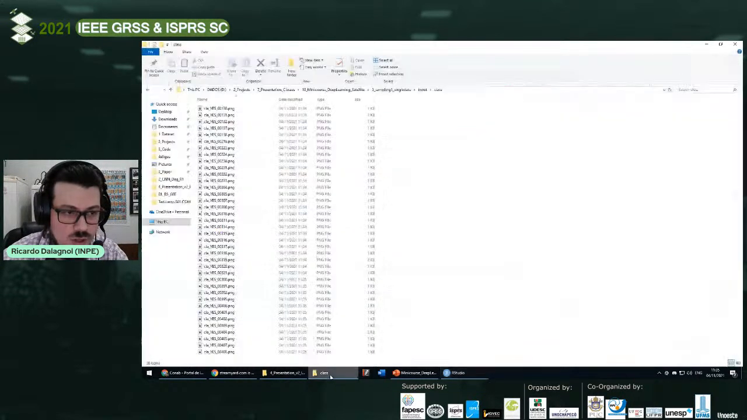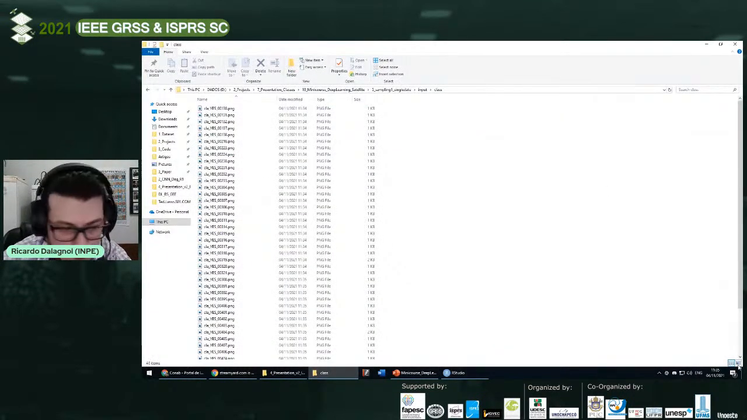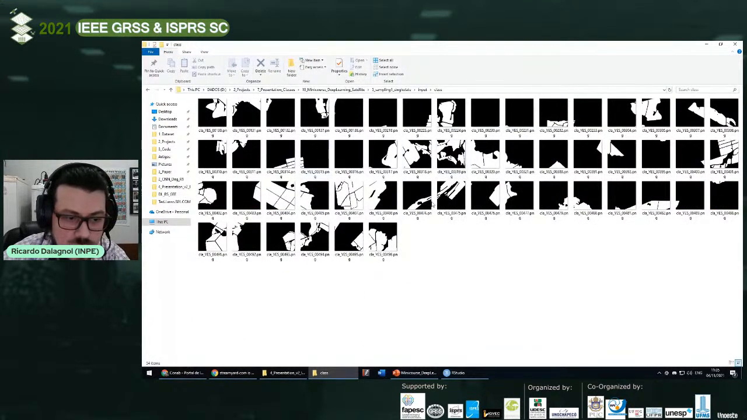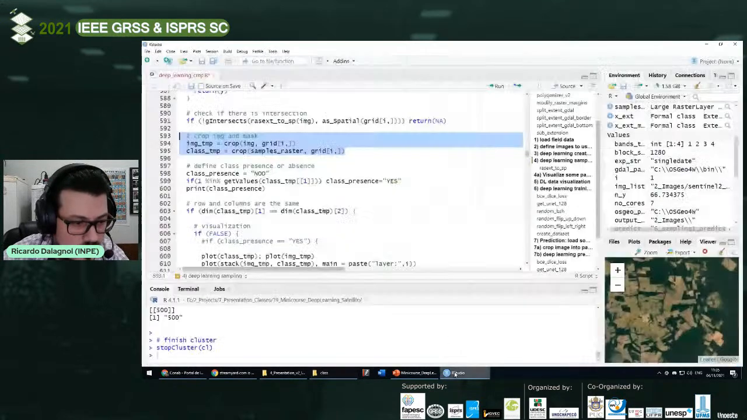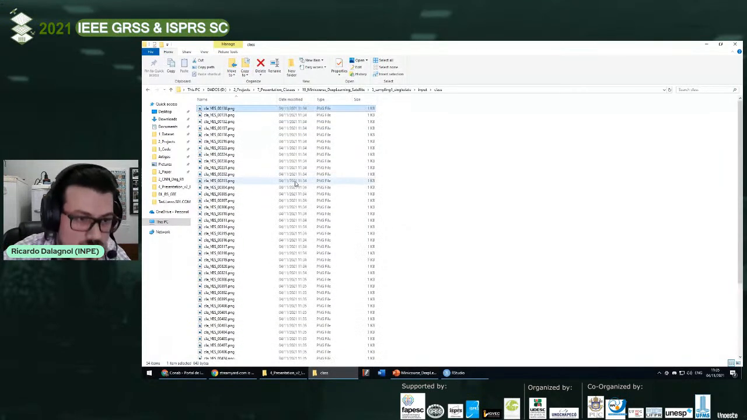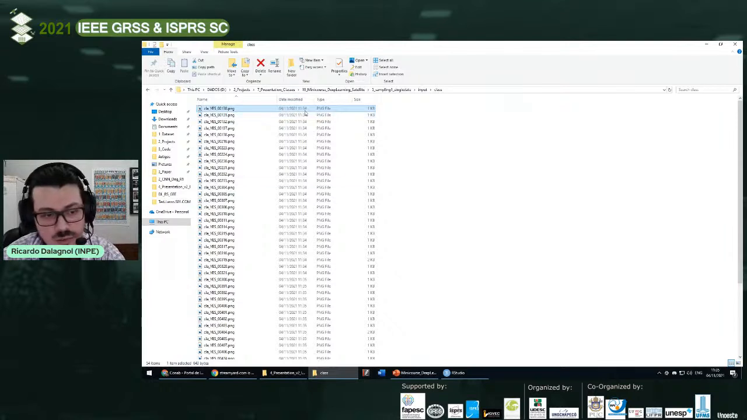Let's look at the folder again. Oh, we have some crops already. When we look at the crops that the computer is creating for us, it has actually already stopped. For 500 patches, it took 2 minutes. That's not bad. It started at 11:34 and finished at 11:35.